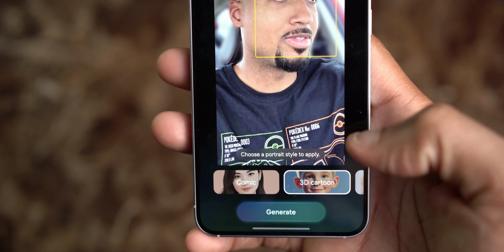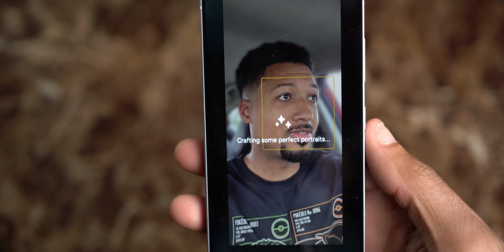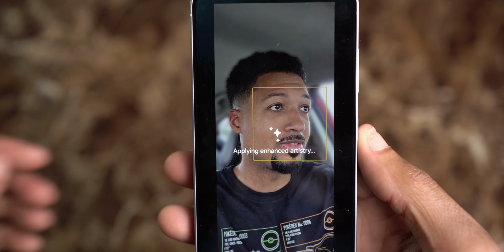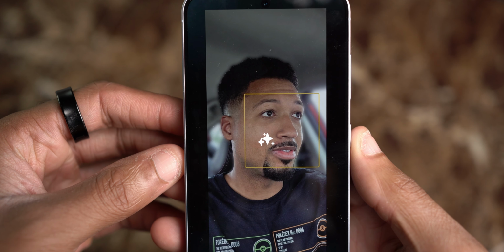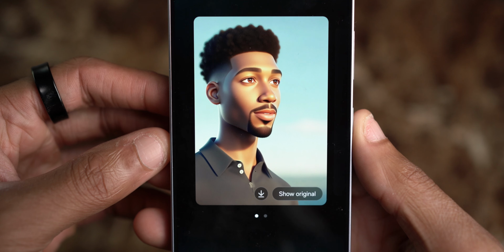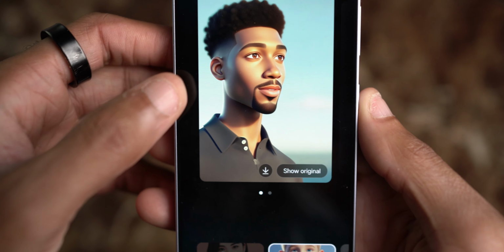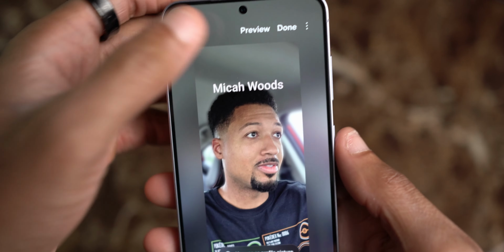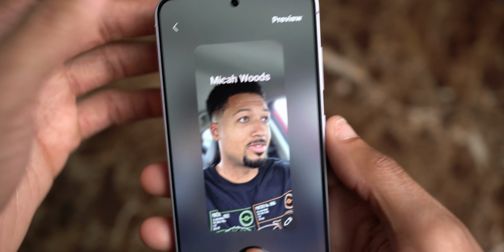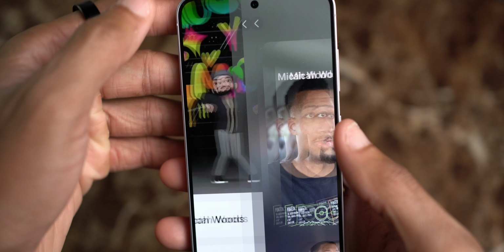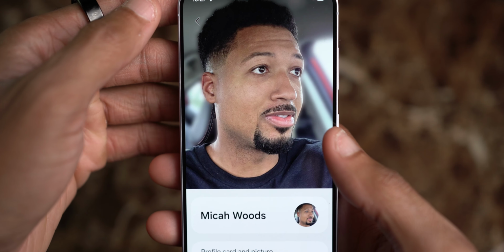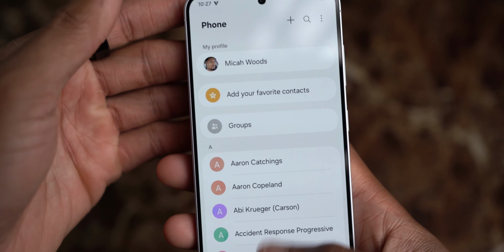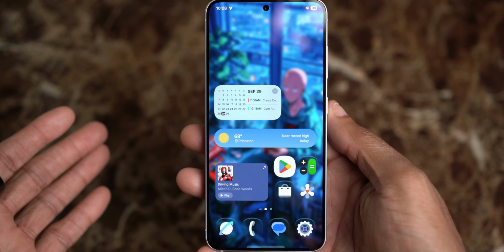So if I wanted to do a 3D and I wanted to generate to see what that looks like, what do I look like as a 3D figure? And it's almost there. So that's what I'm gonna do right there. I'm gonna hit done, and now that's my new look for everything. And so that's how you can change your profile card, and it's more easy to do. So that's also good to see that you're able to do that with the profile card.